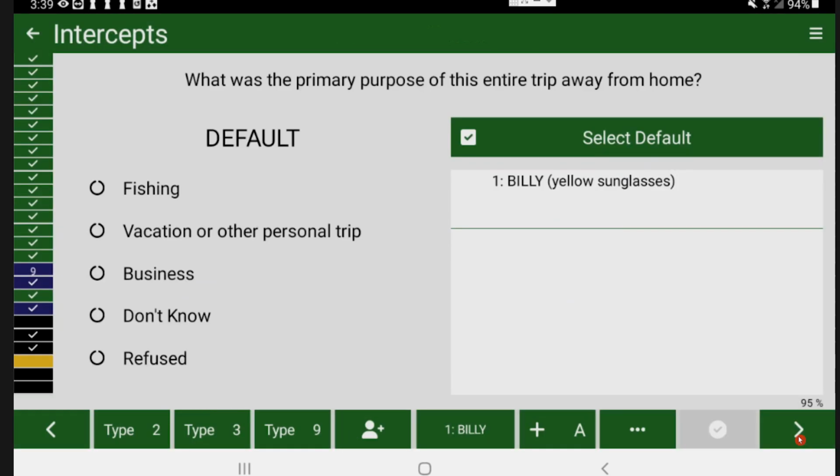The next section asks for the primary purpose for their trip away from home and lists the answer choices on the left-hand side of the screen below default. Similar to the prior sections, the select default option is available for an intercept with more than one angler.